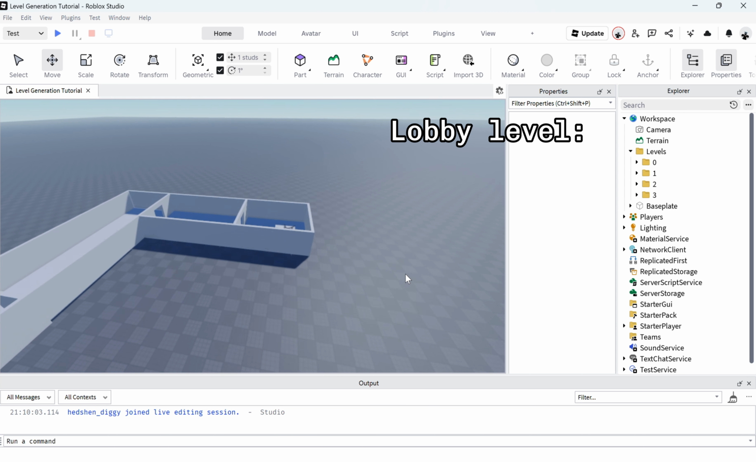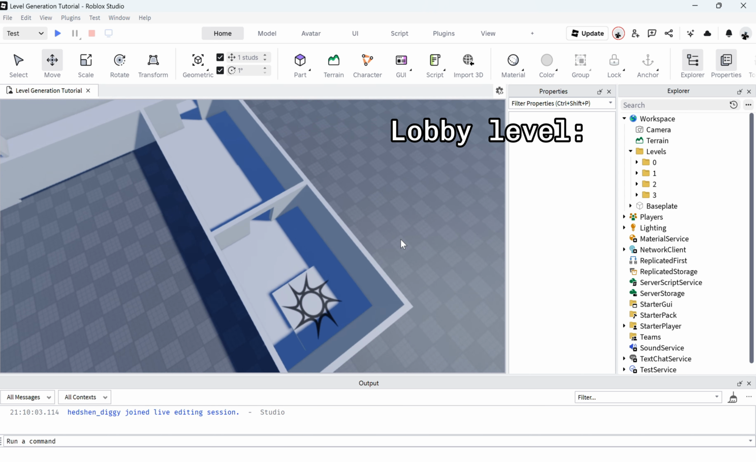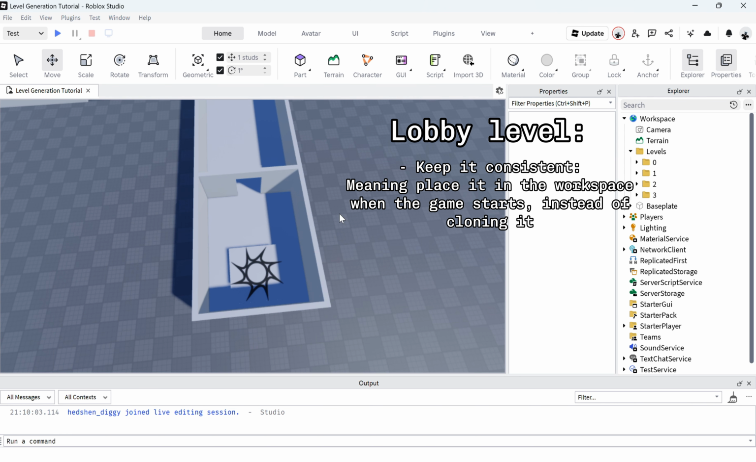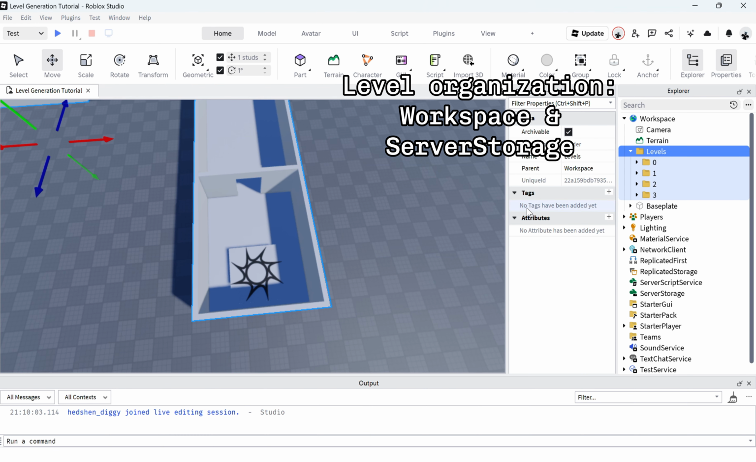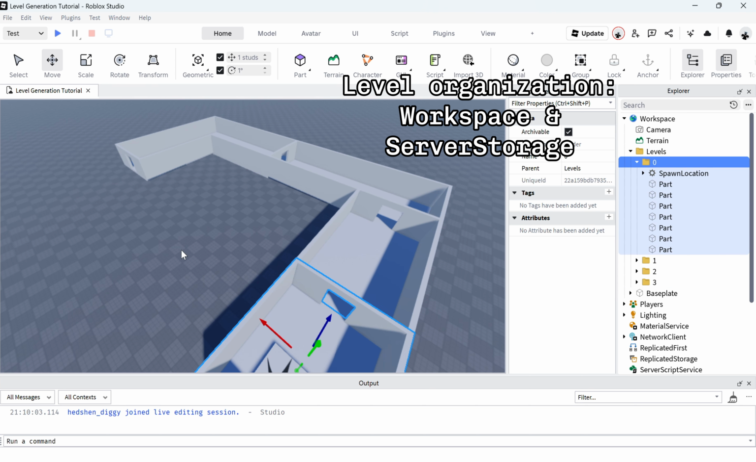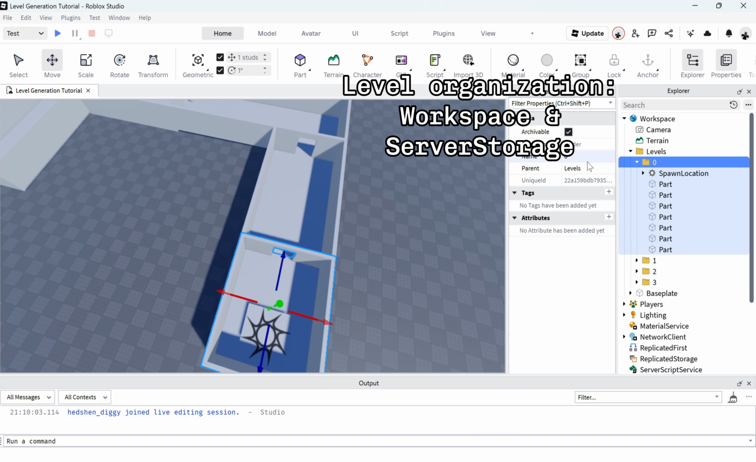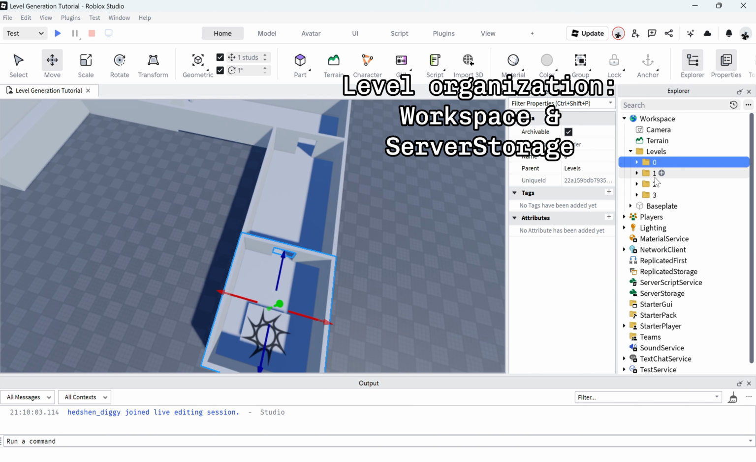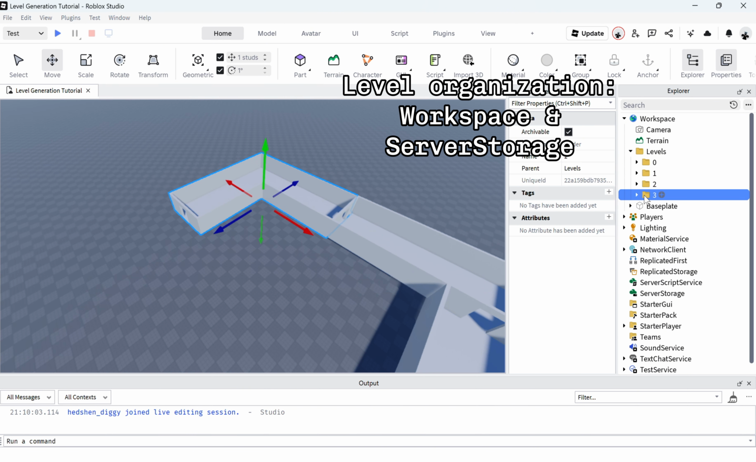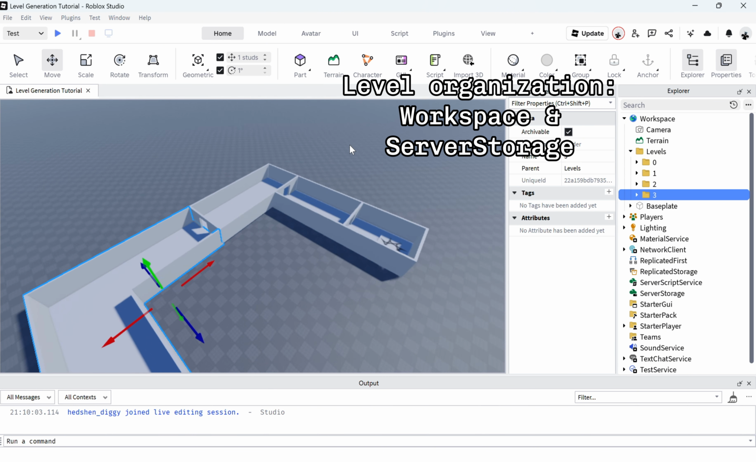The first level that we have here is just the lobby level. So I recommend keeping the lobby level consistent. If you don't want to do that, that's completely fine, but that's what we're going to be doing in this tutorial. So I have a folder here called levels, and it's in the workspace. And these levels will contain other folders. And then these folders will basically just be each level. So this is level 0, and this is level 1. And they have to be in the exact order that they are actually placed. And the order will be dictated by their name.